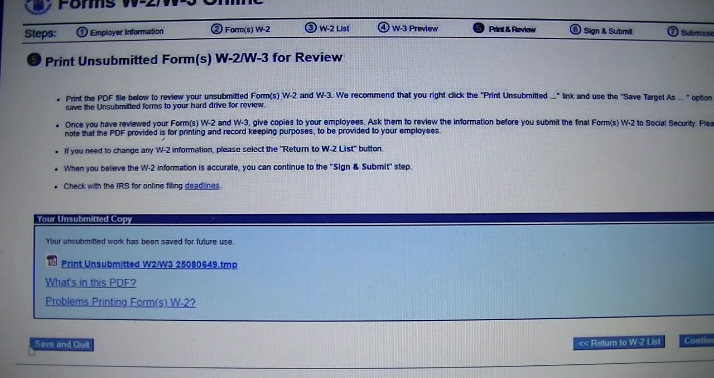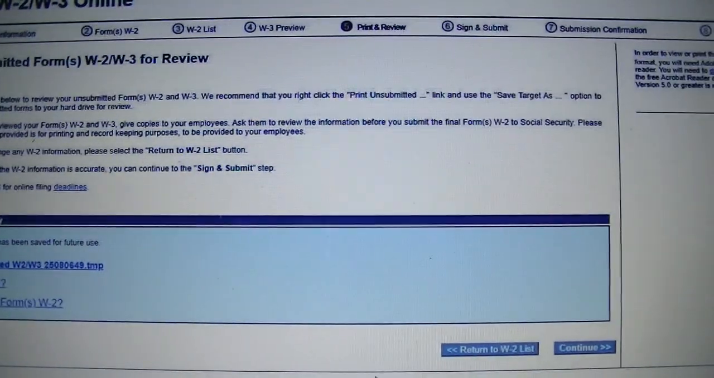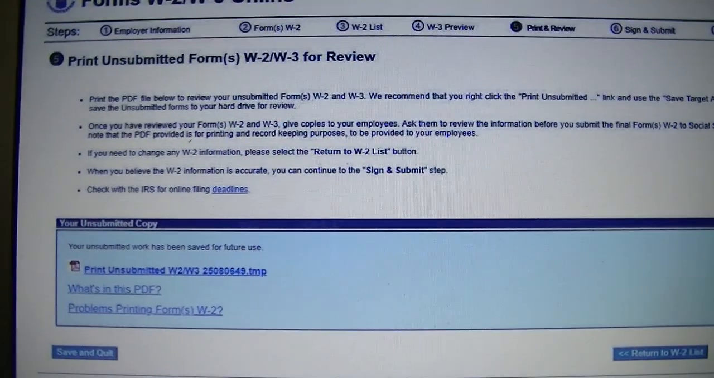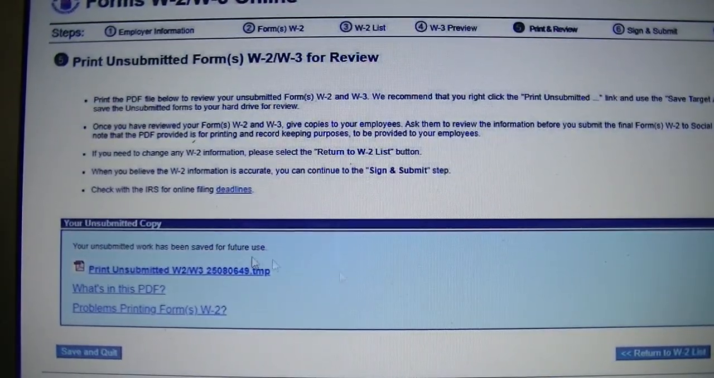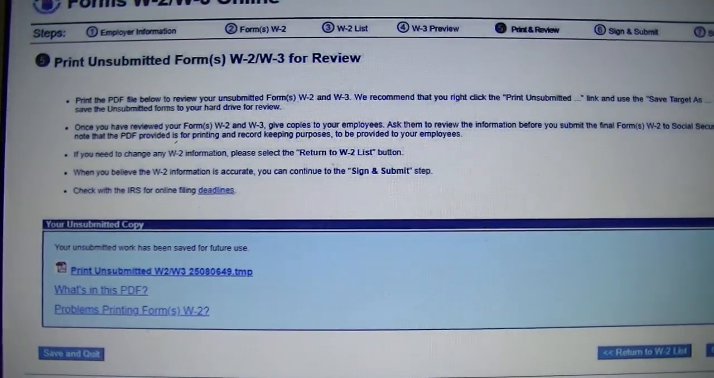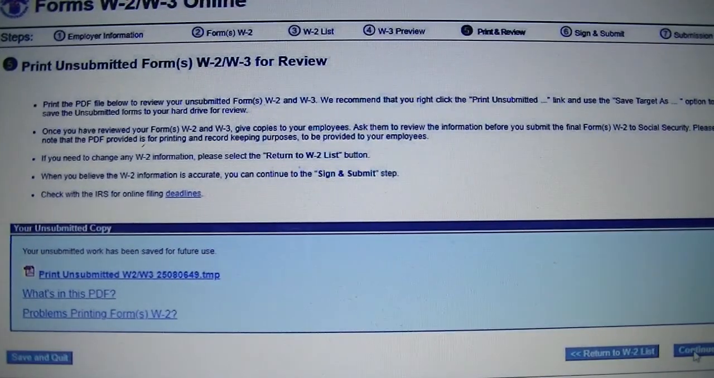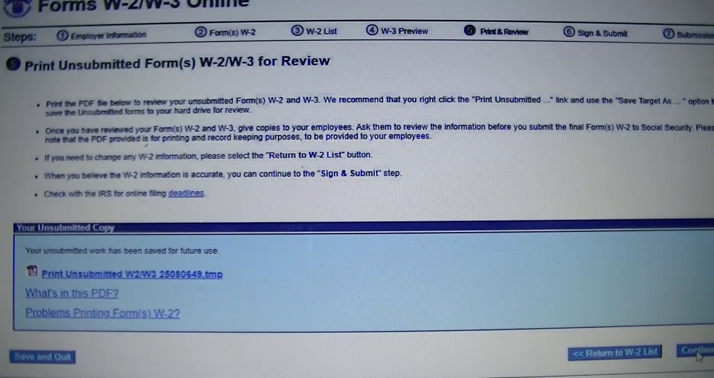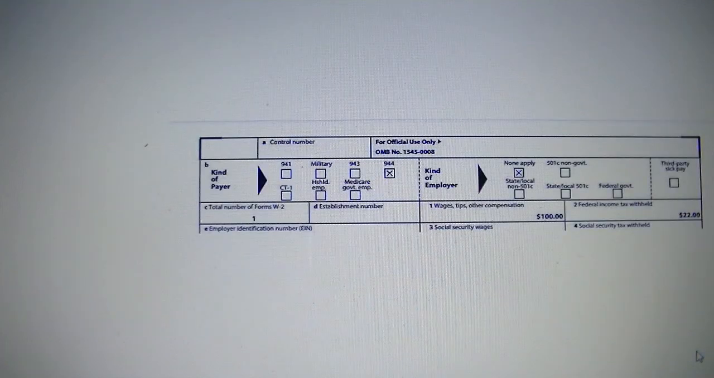So you can save and quit, return to W-2 list, or continue. But before you continue, right click on the print and submit W-2 W-3 file, save a copy on your computer, and now click and print it out so that you have copies to review and check with and give to your employees as well. And then you click continue.